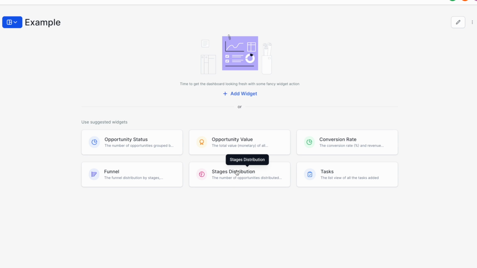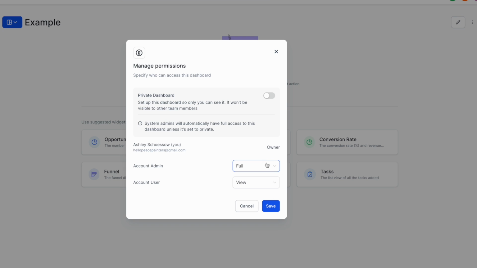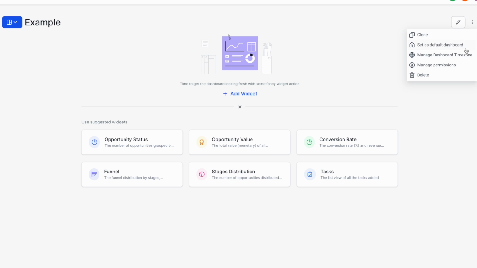Now, even after you've created the dashboard, if you wanted to change that, you can by clicking these three dots at the top right-hand corner, and you can go to manage permissions and it'll bring that box back up so that you could adjust this at a later date if you wanted to. So let's look at the other options here.